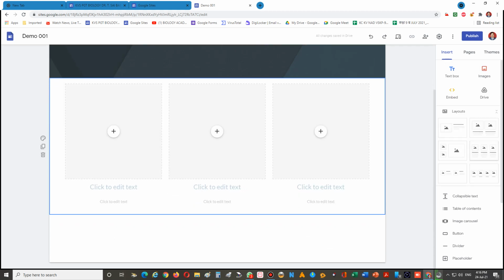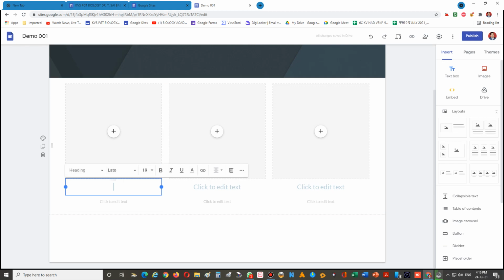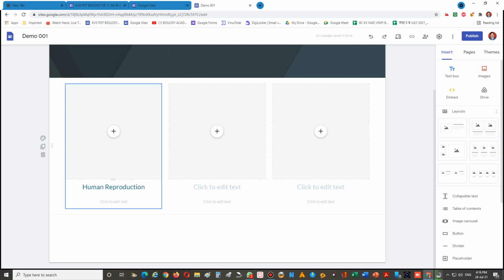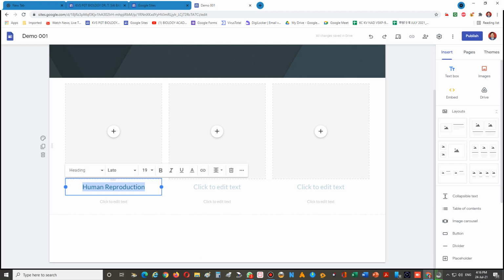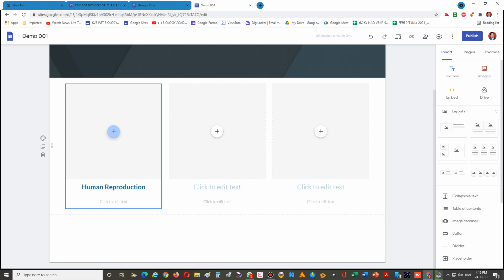For example, I am inserting this one. Suppose I want to add a link for human reproduction. You can edit the text and the description also. Okay, and you want to add the link. So you have to click on the plus symbol. When you click on the plus symbol, you will get upload.